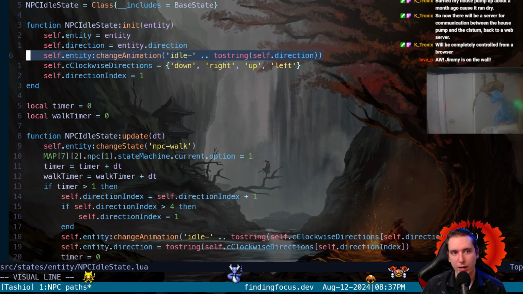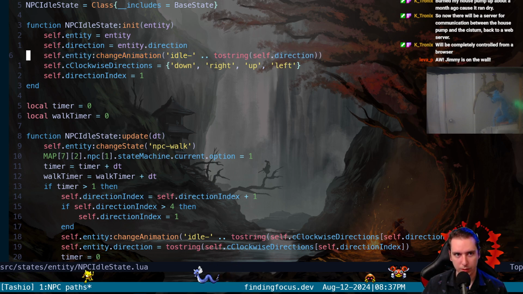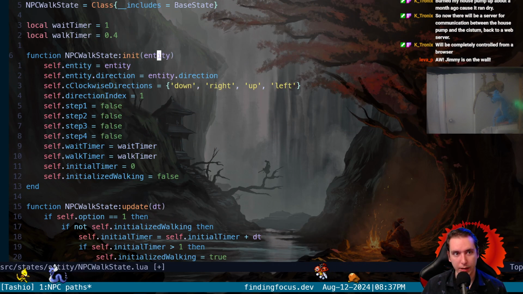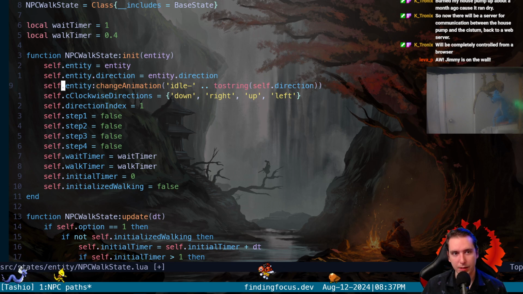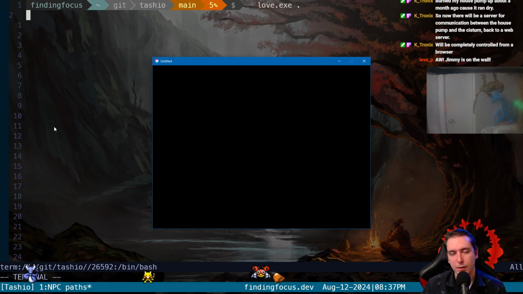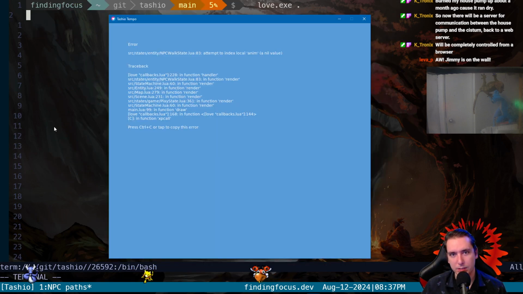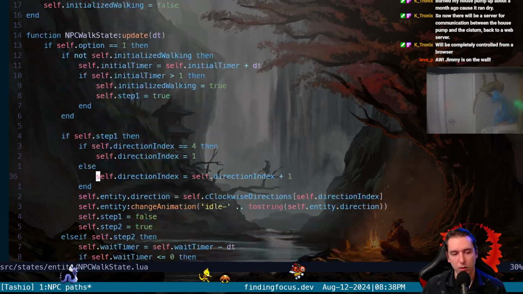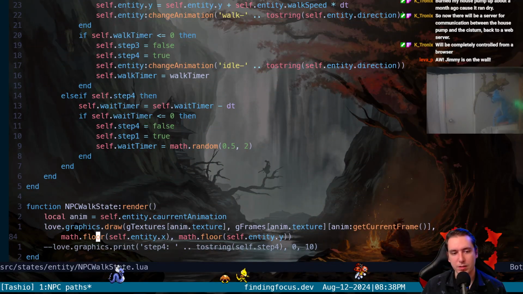Because we have one right here. We say, hey, go ahead and change the animation right here to the idle animation of whatever direction we're facing. And then in the walk state, we say, okay, let's do the same thing. Let's give our entity a change animation so that our dot current animations isn't empty. But when we do that, we still attempt to index local anim, which is a nil value. So our local anim, and what's so weird is this works.